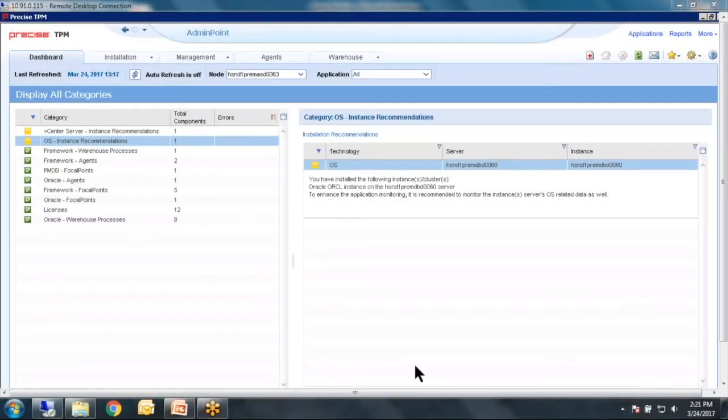In this video, we're going to show how to add OS monitoring to the Precise framework. Precise nicely shows us under the Admin Points dashboard screen that we have some servers where the OS is not being monitored. So we'll go over to the Installation tab and choose Applications.